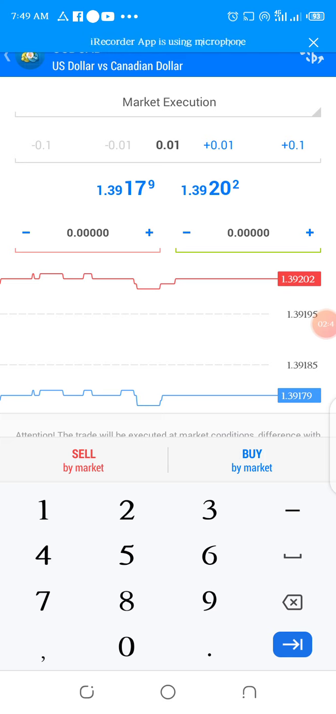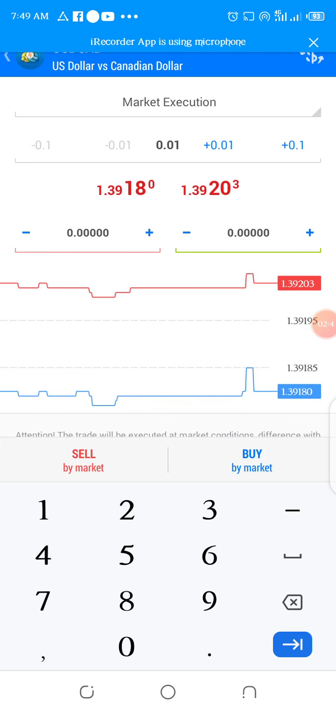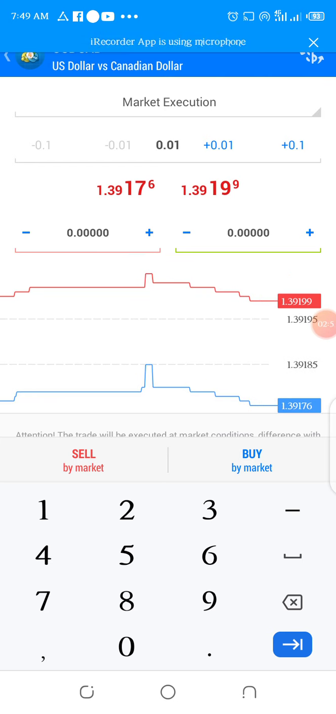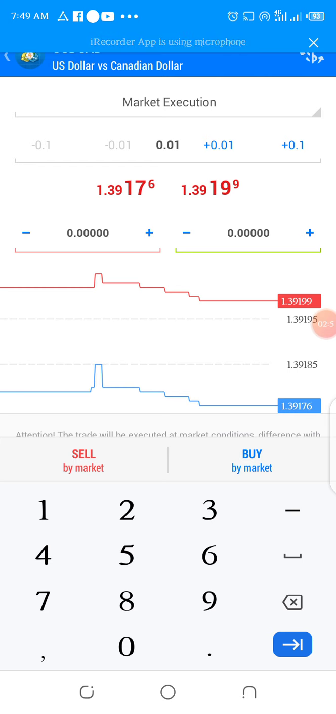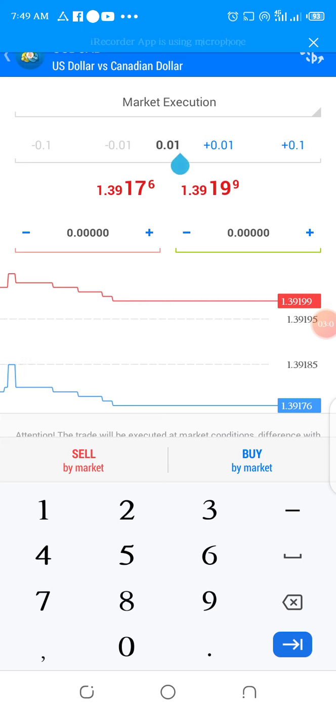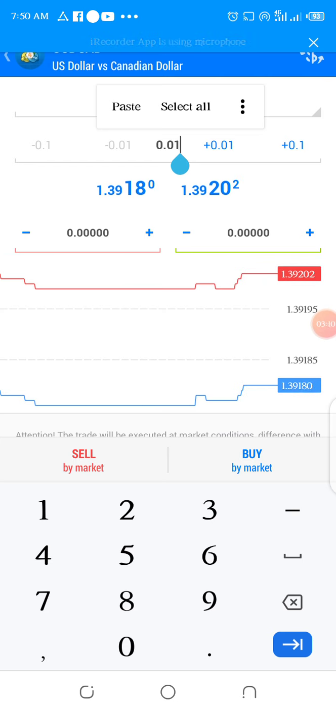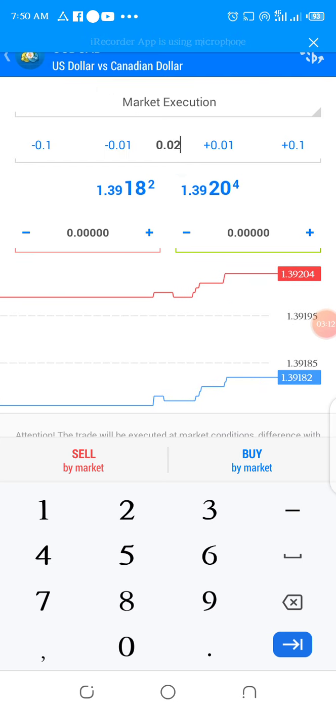Now, if you are using $100, anything from $100 down to $10, your lot size should always be 0.01. That's the minimum lot size. That's the lot size for $100. Anything below $100, 0.01. If you're using $150, still use 0.01. If you're using $200, you can change it to 0.02. You just click on it and change it to 0.02. $300, 0.03.